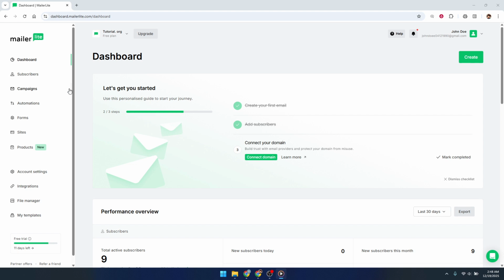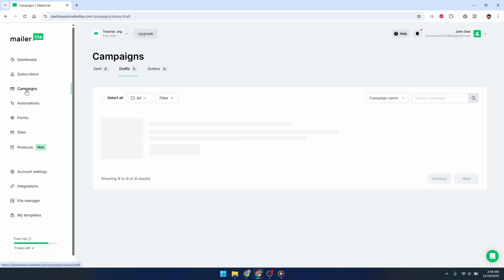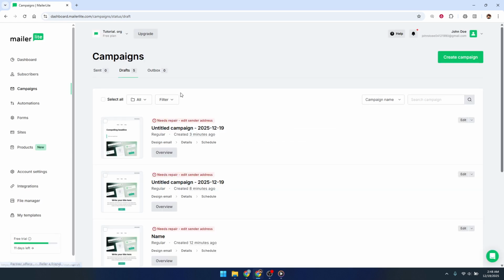First, log into your Mailerlite account using your usual credentials. Once you're inside, look over to the left-hand sidebar and find the section labeled Campaigns. Go ahead and click that. This is your main hub for all one-off email broadcasts.